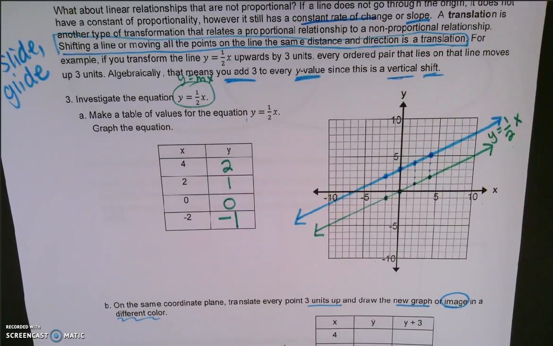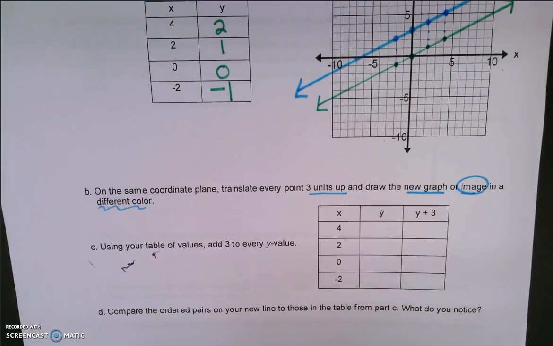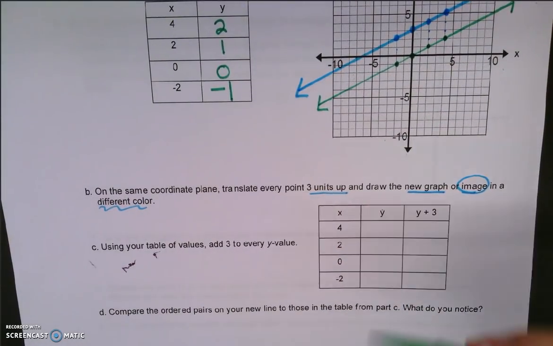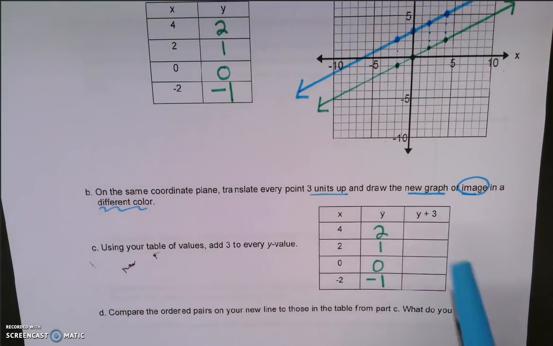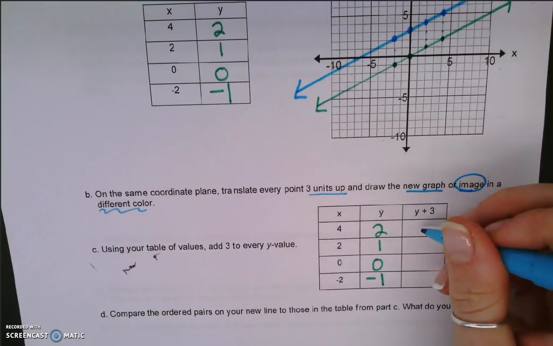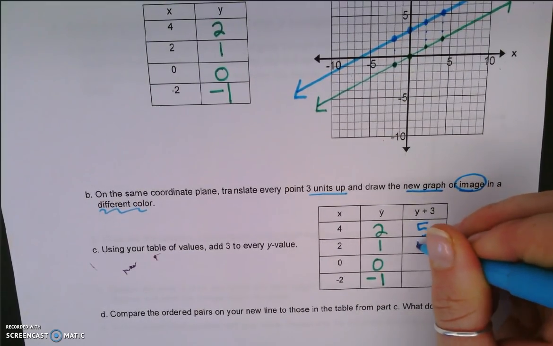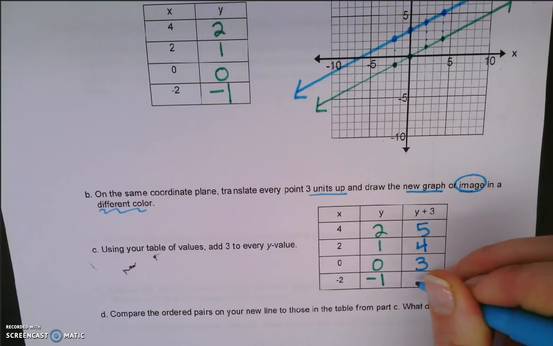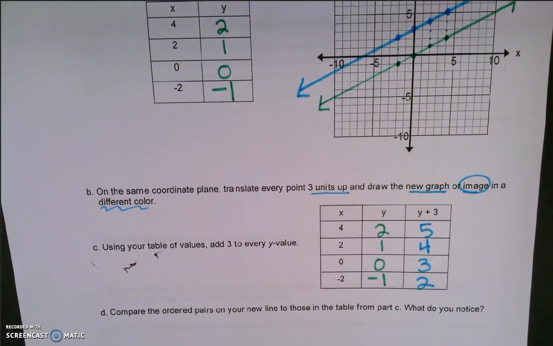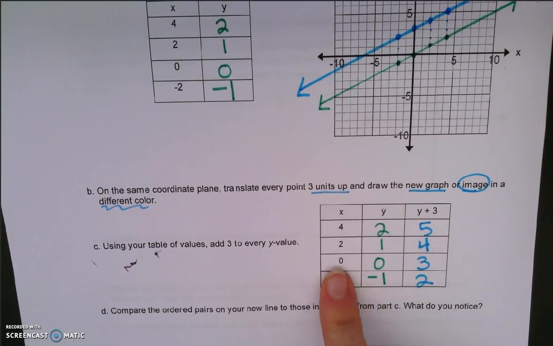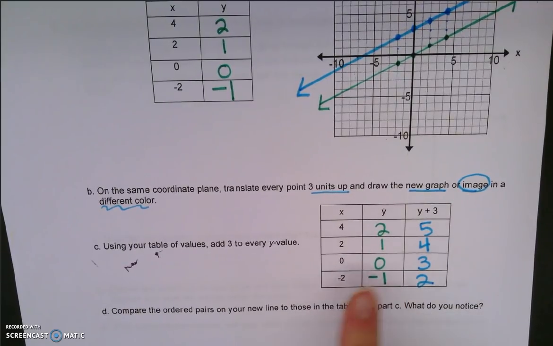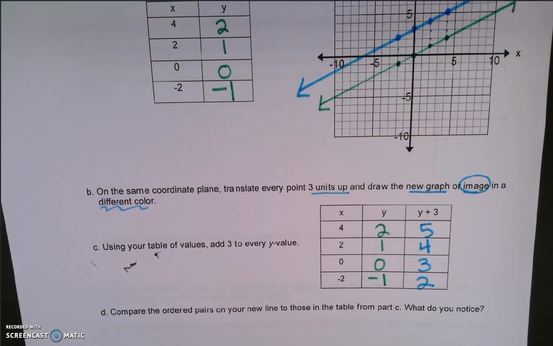Using your table of values, add 3 to every y value. So our original y values are going to go right here in the table, and that was 2, 1, 0, -1. Now we need to add 3 to each y value. So we will have 5, 4, 3, and 2. So the ordered pairs will go: 4, 2 corresponds with 4, 5. 2, 1 corresponds with 2, 4. 0, 0 corresponds with 0, 3. And -2, -1 corresponds with -2, 2.